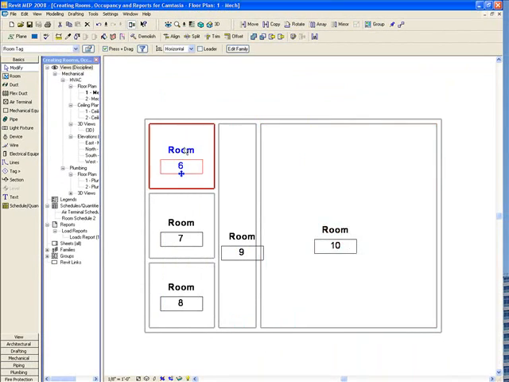And once that's complete, we're going to come back, and since we didn't do it before, we're going to change the name of each of these rooms to help later on with the load report so we know which room we're talking about. So we're going to name these 3 rooms as offices, room number 9 as a hallway, and room 10 as a classroom.